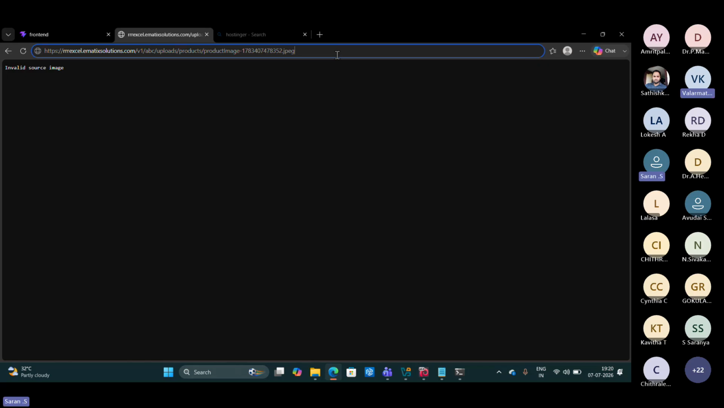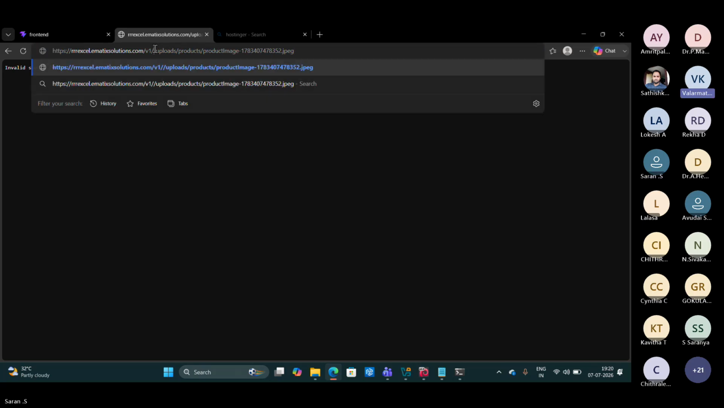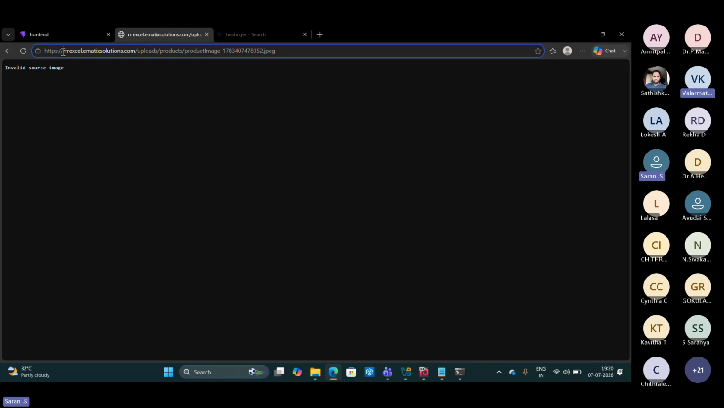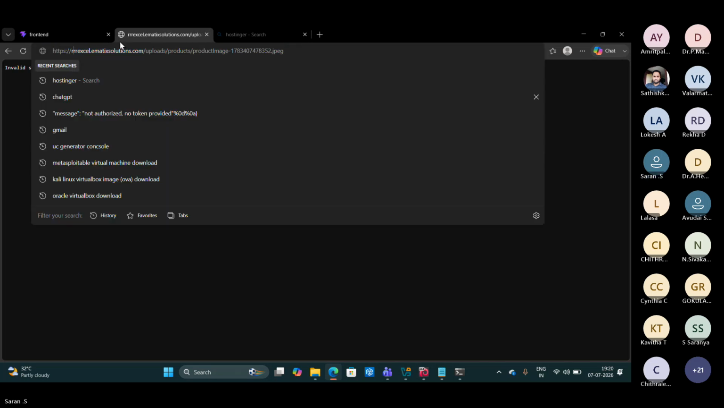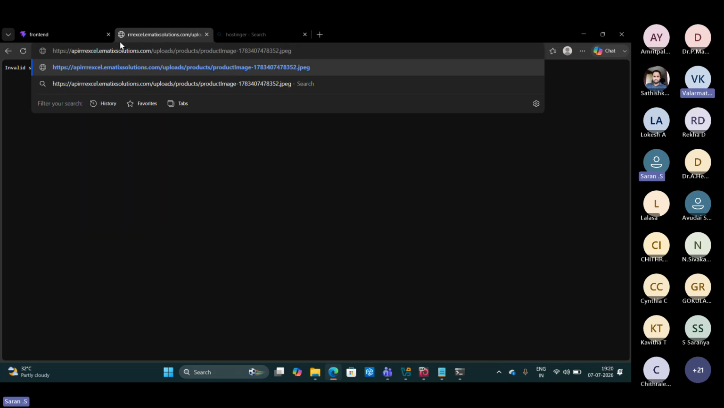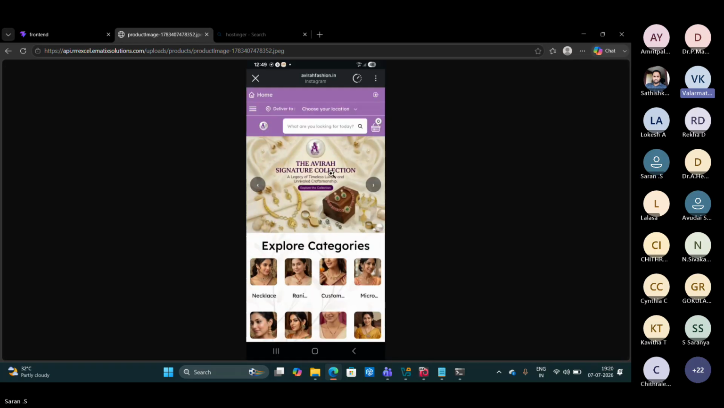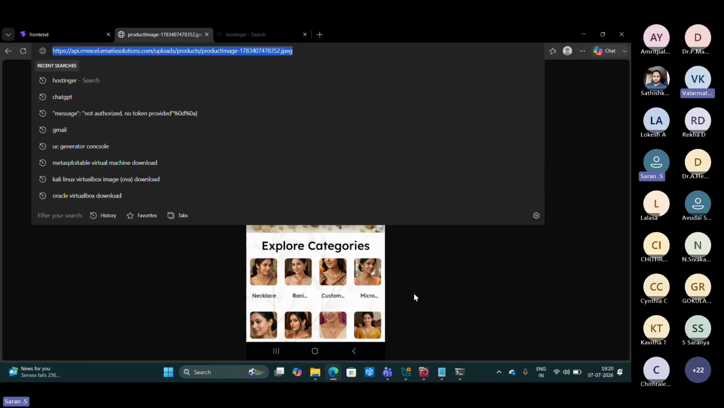So here also the developer can easily customize their format. Now it was not opening here, right? But before this, I'm going to add API dot. Now it shows the image, right? This is actually what was stored in my database.